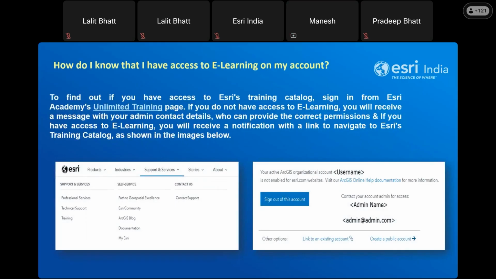Here we can understand the direct action a user must take to verify their e-learning access and what they will see if they do or do not have the access. To find out if you have access to the Esri training catalog, sign in from Esri Academy's unlimited training page. The user must sign into the Esri Academy using the account they believe is linked to their organization's management. This could be their ArcGIS Online organizational account or a linked Esri public account.